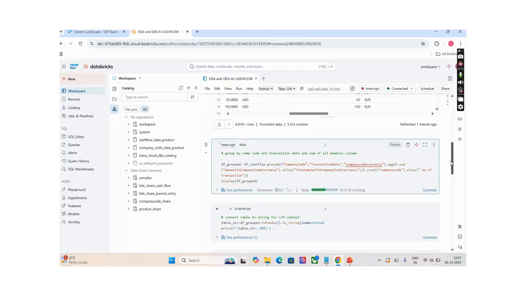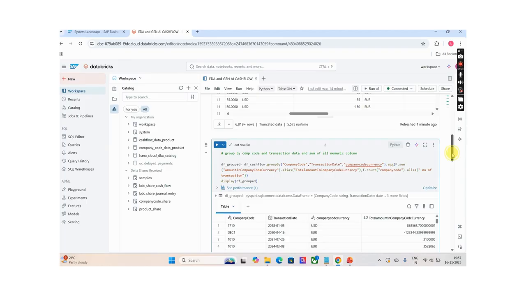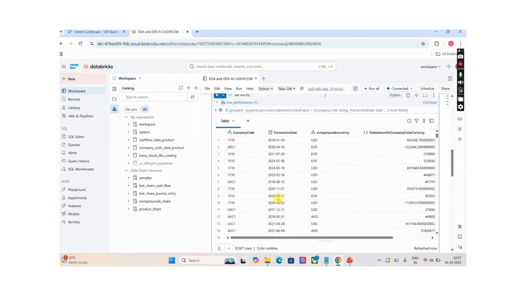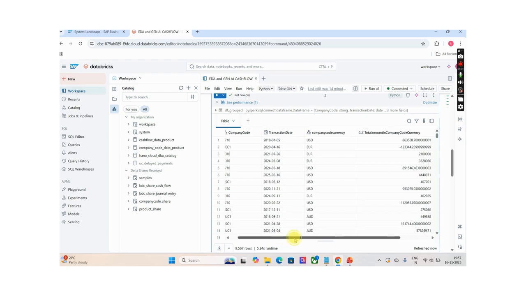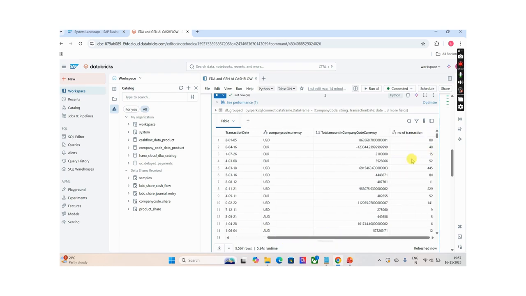So I'm executing this notebook script. Here you can see company code, transaction date, company code currency, total amount, and number of transactions in this notebook.